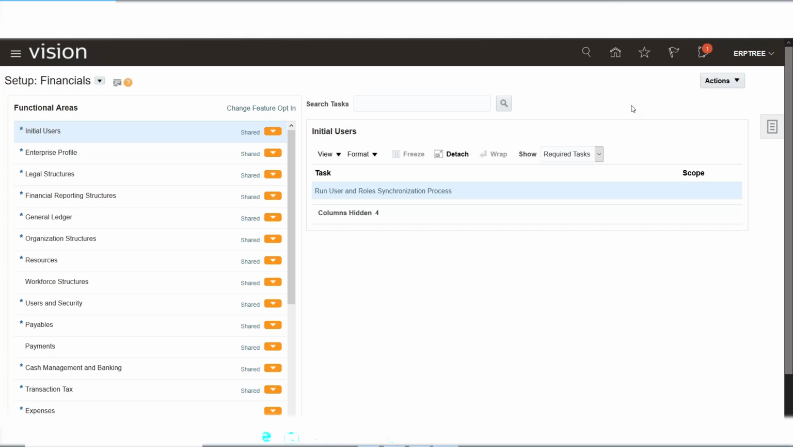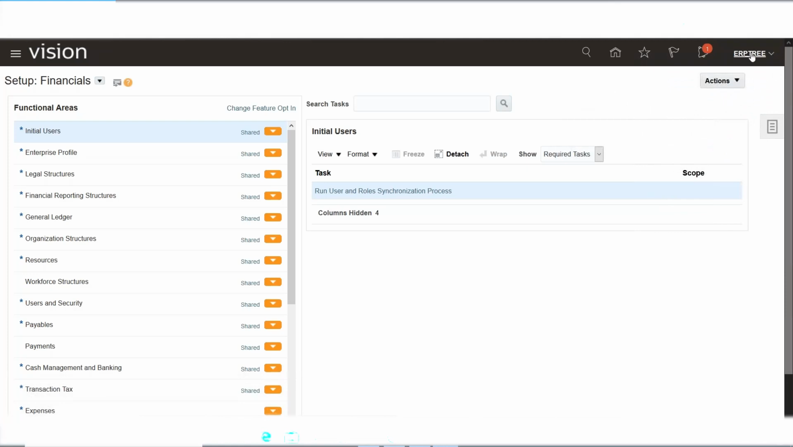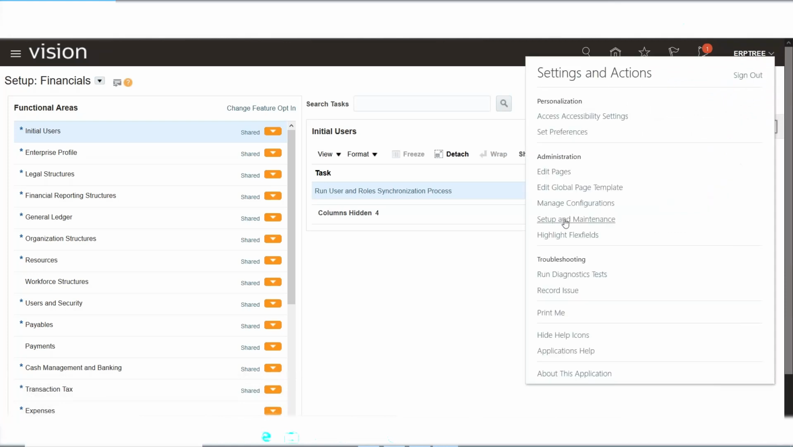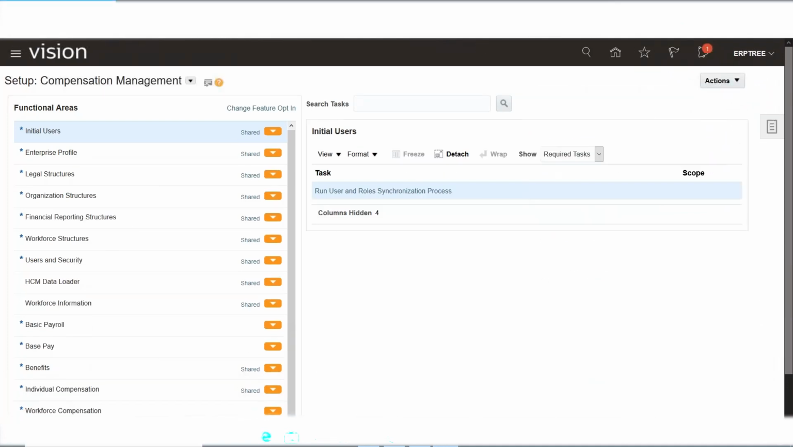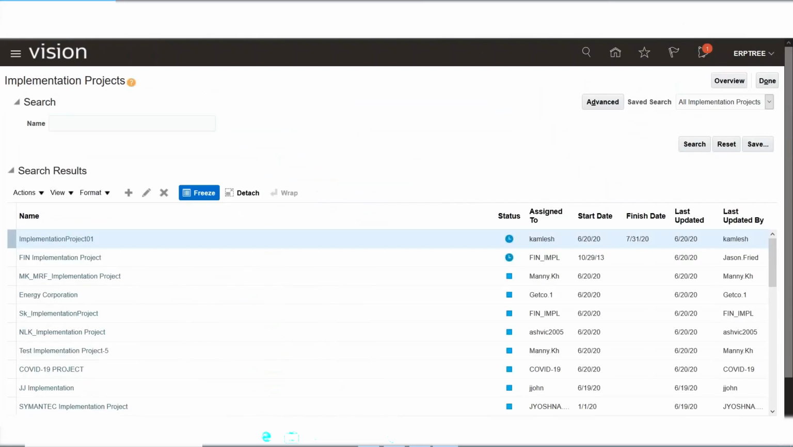Fine. So we are in this page. How do we navigate it? From this page you can click on task list. Here you have a task called manage implementation projects. How we navigated to this page is very simple. Click on username, click on setup and maintenance. So we are in the same page. Click on task list, click on manage implementation projects.